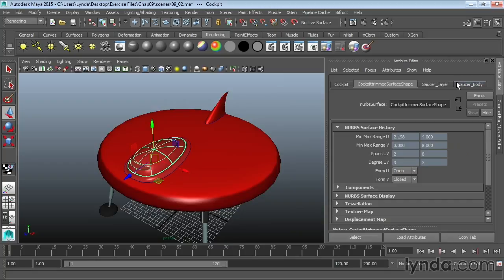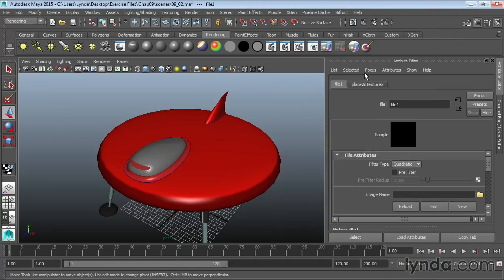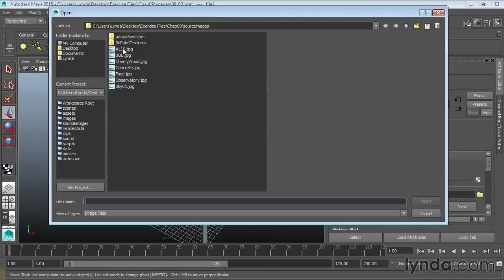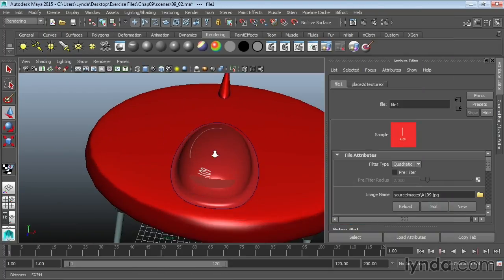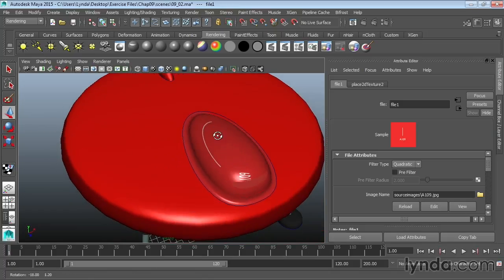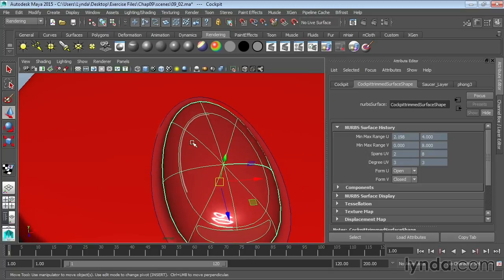And I want to go ahead and put a label on our little cowl here. Now, if we apply a material to this, such as a Phong, and insert a bitmap, we can, for example, select this one called A109 and open it. And you can see that, well, it maps, but it's kind of mapping as though the object was a sphere. So we've got a seam here right along this right-hand side. And so this is mapping kind of radially around this sphere. And that is because the cowl was created by just lopping the bottom off of a sphere.